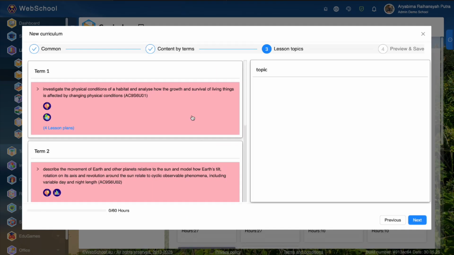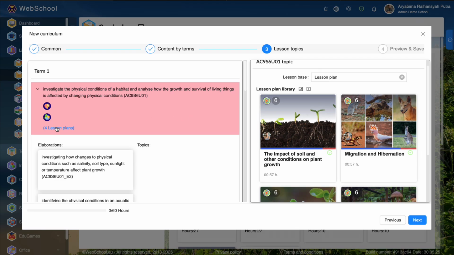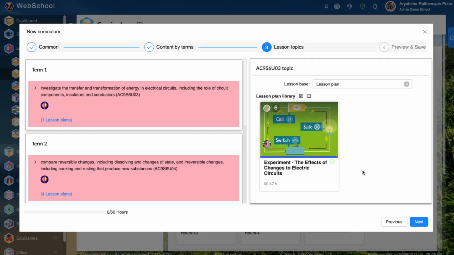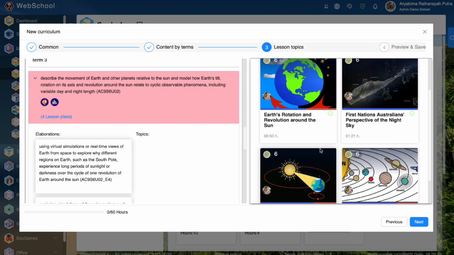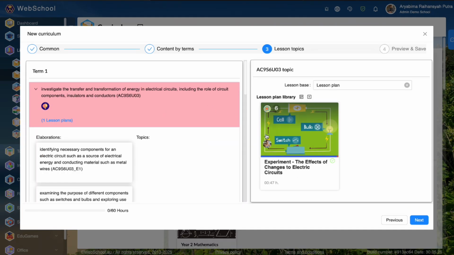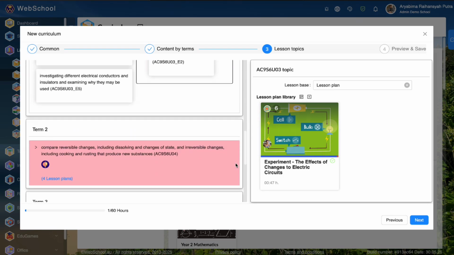Click on a content description to connect lesson topics to it. In WebSchool, lessons can be based on either lesson plans or tests. Depending on the selected lesson base type, you'll see suggested lesson plans or tests that match your chosen content description. Simply select one, review it, and attach it to the content description.